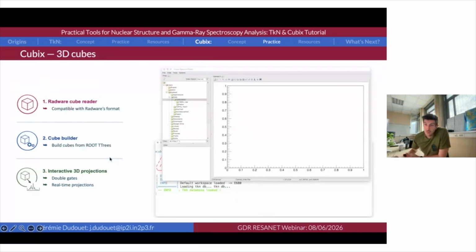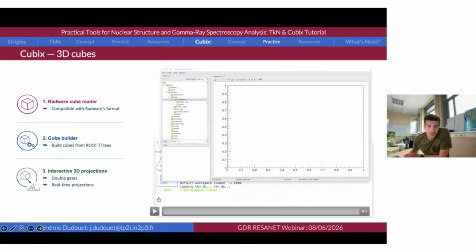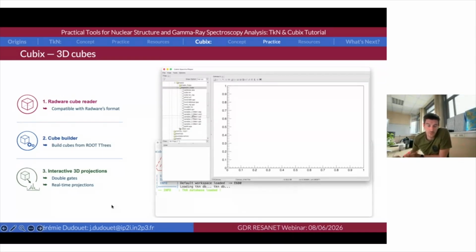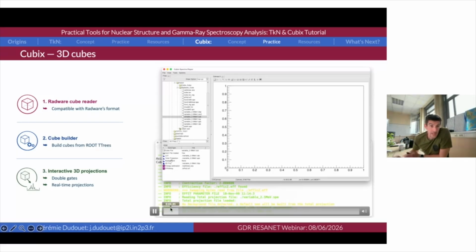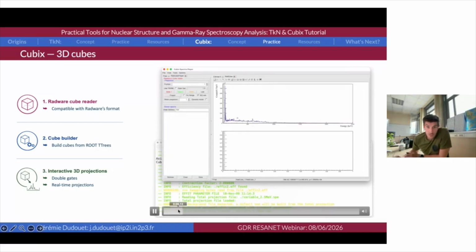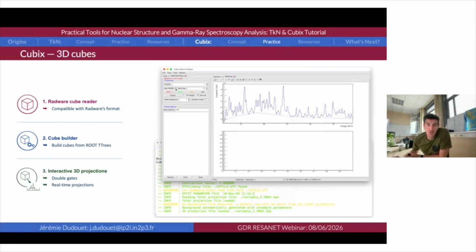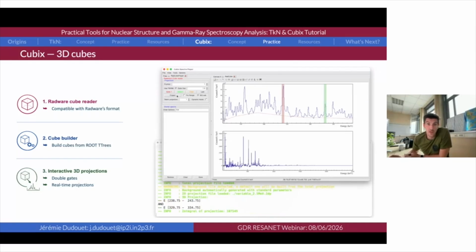Okay, I will try to go fast because I'm already at 45 minutes, but then you have the possibility to play with cubes. I have not defined my own cube format for the moment, so all is done using the Radware format. So you have a cube reader. You can read already prepared Radware cubes, so I'm using exactly the same way to make the gates. So here, for example, I'm putting one gate on one axis, the second gate, and here we are no more doing OR, but AND, so we are using 3D matrices.